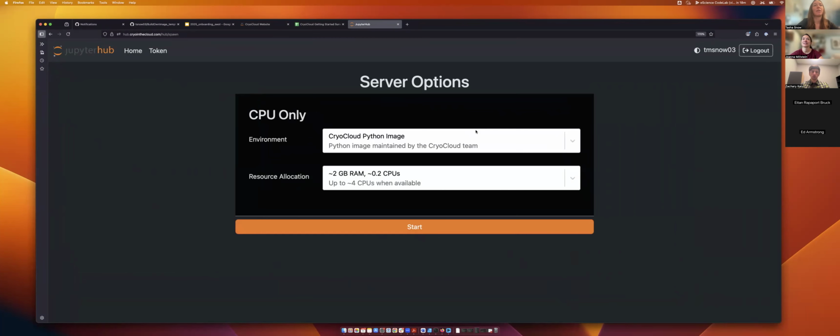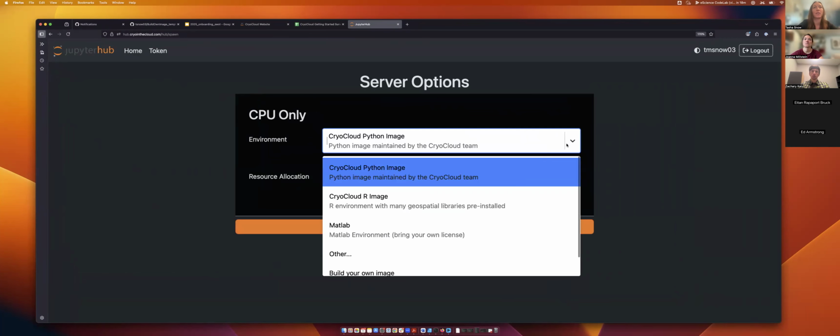There we go. Okay, so when you open CryoCloud, you have these different options. These are different environments. We maintain different environments for our users that have all of the cool tools integrated into it. So when you build, it's called an image. It has an environment which has all of your Python packages and things like that. But it also has all of the tools integrated. So if you want VS Code and things like that, it also has to be in it. We maintain one that has a lot of stuff in it in the Python image. We also have an R image. MATLAB, you need to bring your own license, but we have MATLAB on CryoCloud.